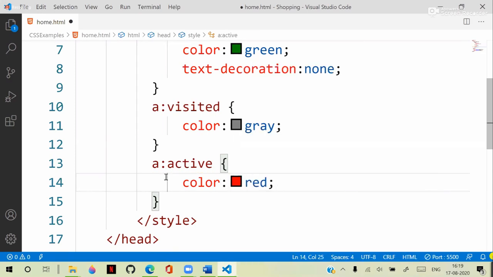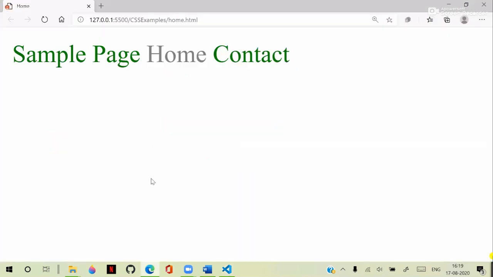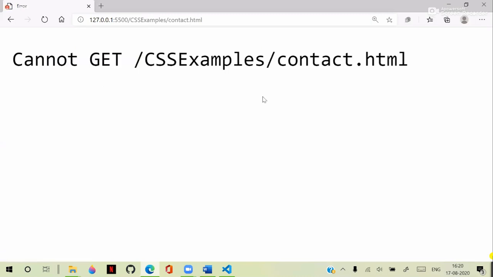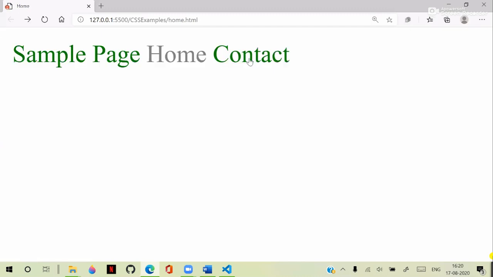We can apply several effects. That means when I move the mouse onto it and I click the mouse button, you see it is active. Then it is in this way, contact. There are no contacts here. So that means this is active. Active means it will be in this way.